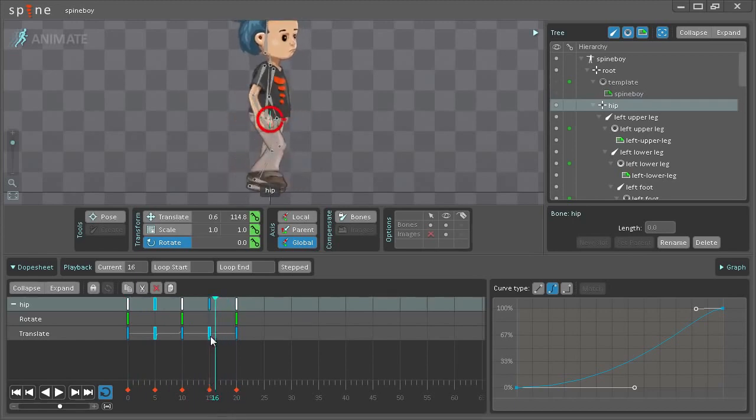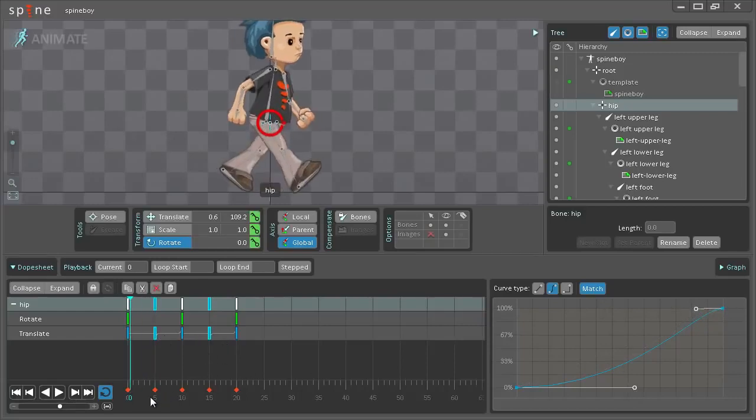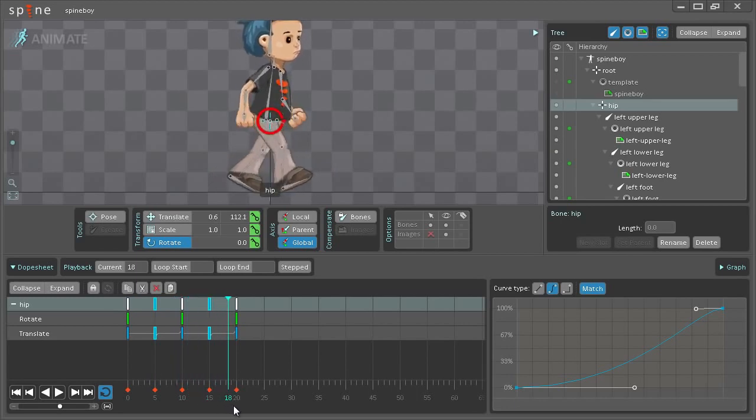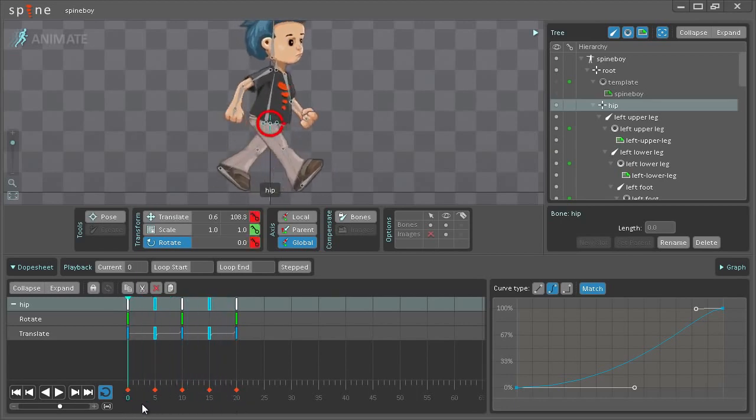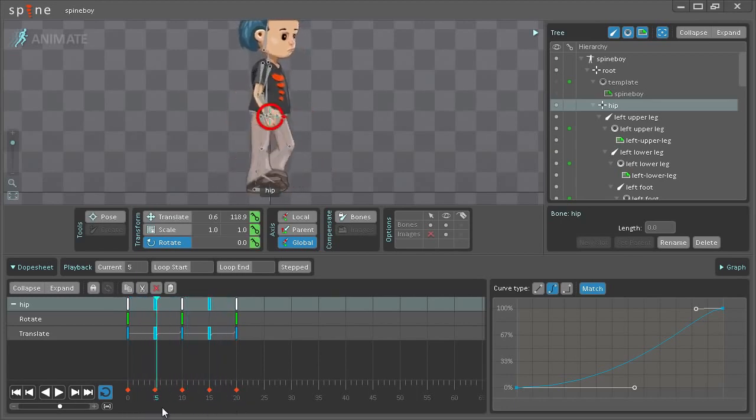I'll do the same thing for the keys at frame 15, and instead of having to do it again, I'm just going to select both keys, and with match on I can just move these handles and it will update. Now I have both keys using Bezier, and I have something that I like a little better.